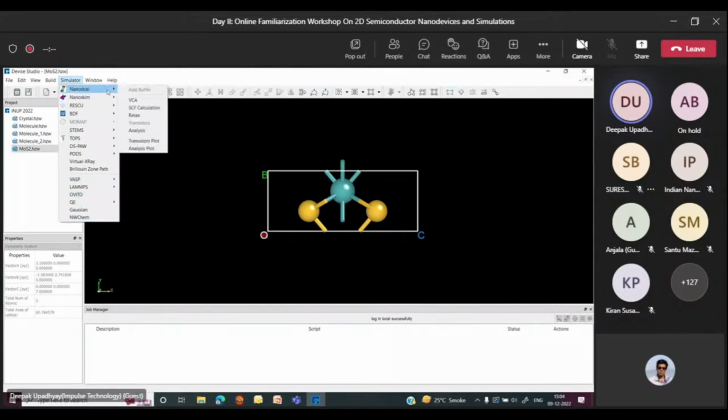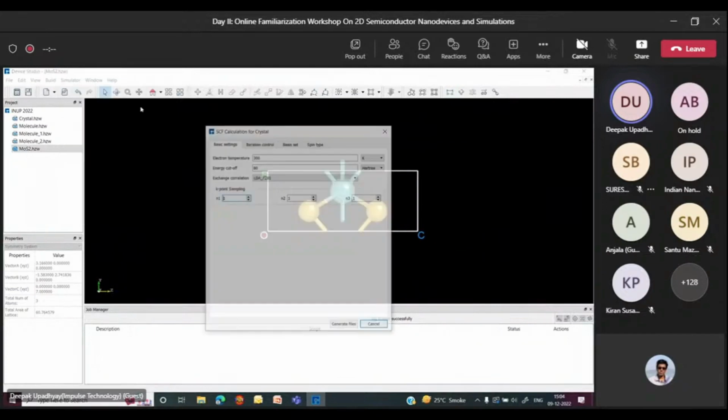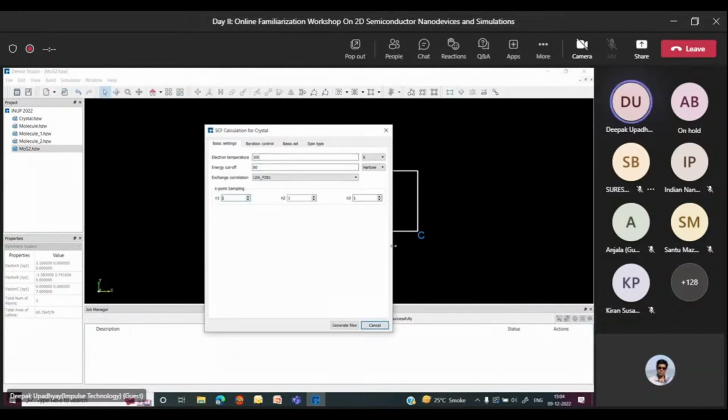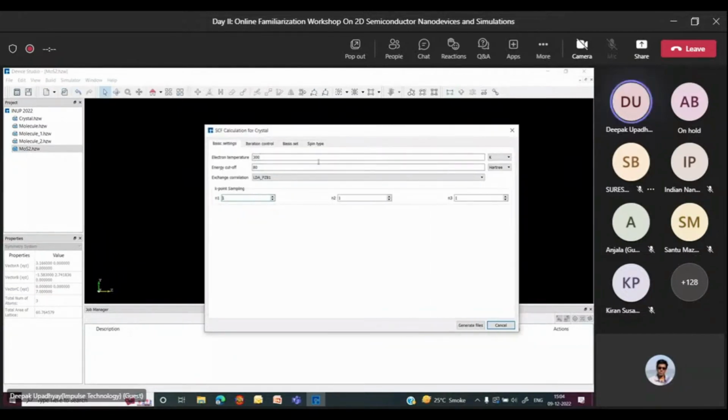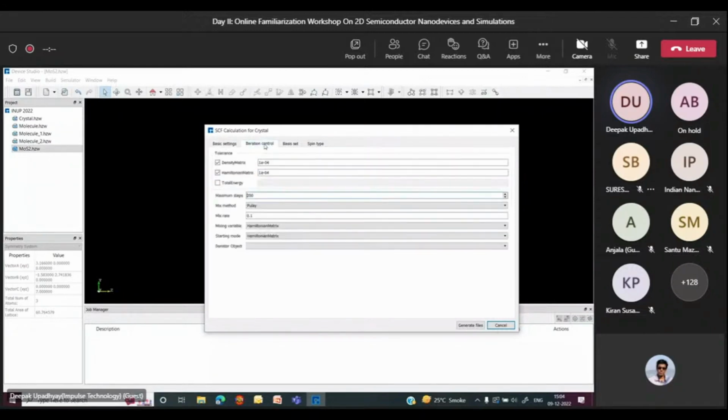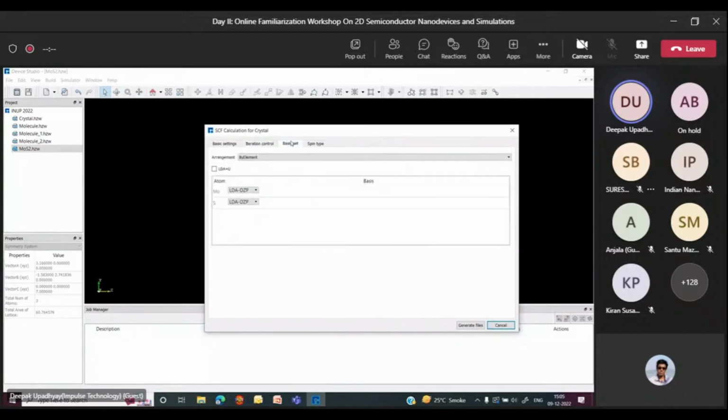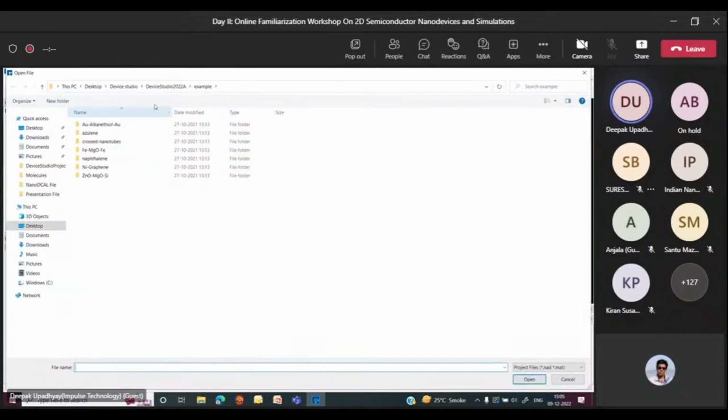I would like to click on this NanoDCAL and go to the SCF calculation. Here you can define the electron temperature, cutoff energy, exchange correlation (LDA, GGA, meta-GGA), and you can also define the K-point sampling, iteration control, density matrix, Hamiltonian matrix, total energy. And these are the basic settings, like the arrangement by element or by atoms. You can also study Hubbard atoms, some PDF combination. And you can also define your user defined, like this is the user defined neutral atomic database.